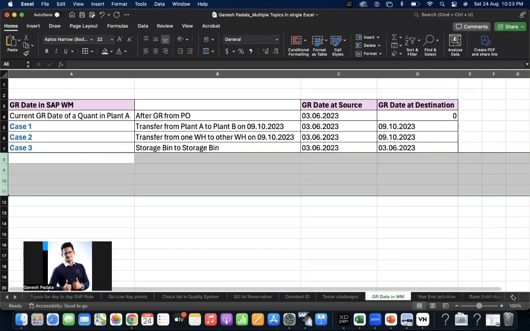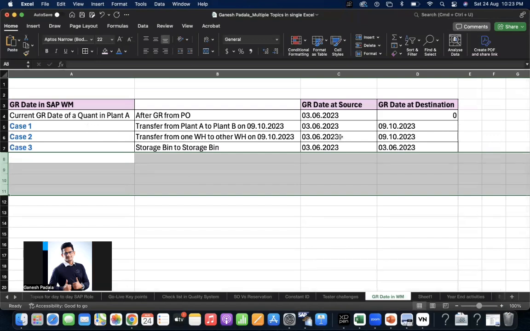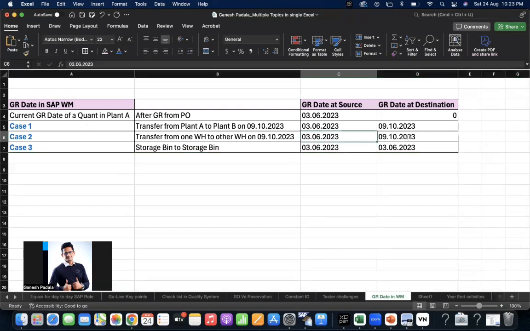When you have 2 warehouses and you're transferring the stock, your GR date will be impacted. So the system will take the transaction date as the GR date. So for a storage bin to storage bin transfer on 09/10/2023, there is no impact. The GR date will still be the same. That's what I wanted to convey.